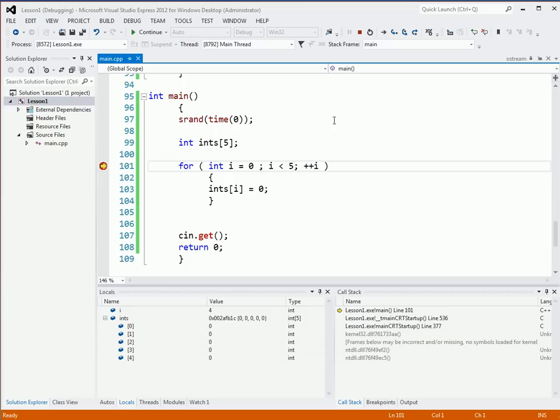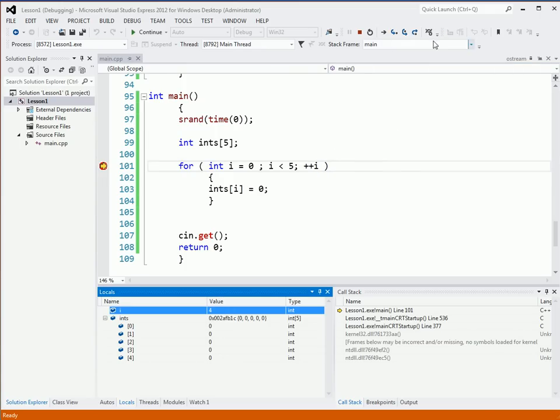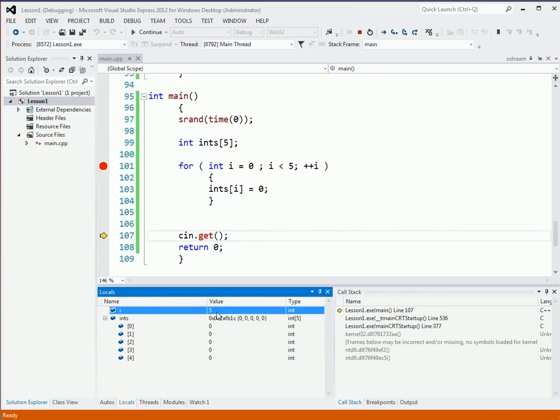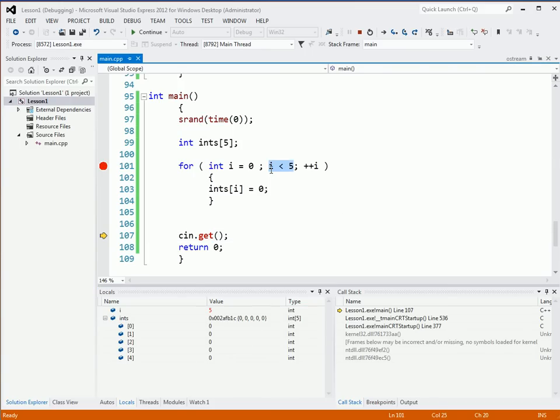Because we then increment I again. If you watch right here in the value, it's now 5. So 5 is not less than 5. That's false, and we exit the loop and return back to the function, to the shallower scope.